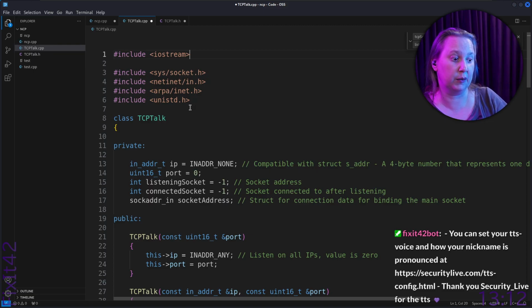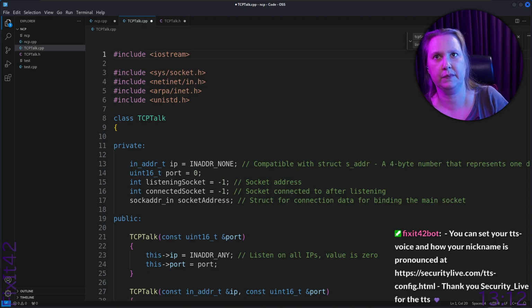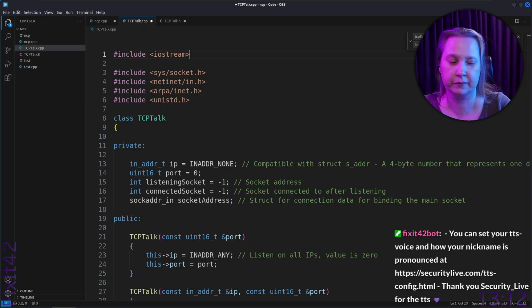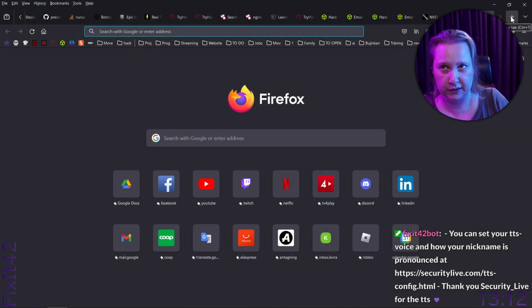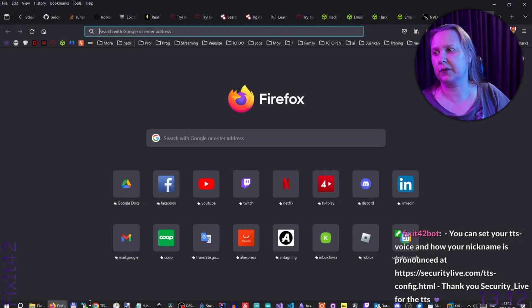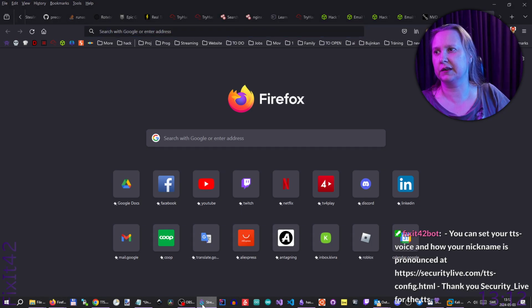Maybe I should look up what's recommended. So let's do that. Let's Google. And if I forget to switch screens, let me enable the commands so you can fix it yourself.